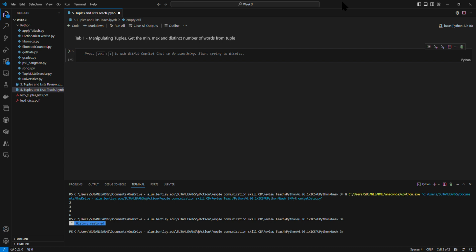For this, we'll create a function called getData, and getData will accept a tuple, a list of tuples, and it will try to find out what is the maximum number, what is the minimum number, and unique number of words inside the tuples. Is that okay? All right. Let's get started then.